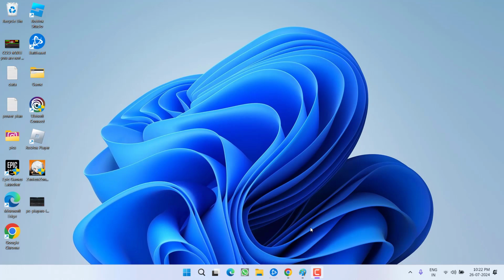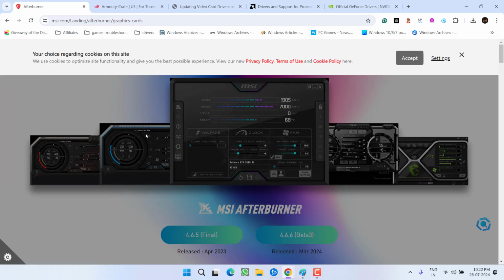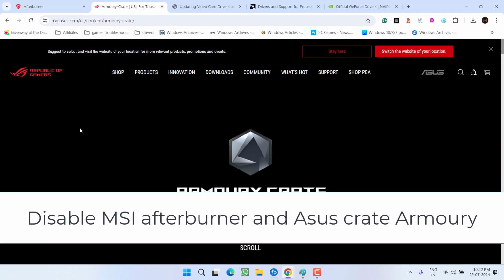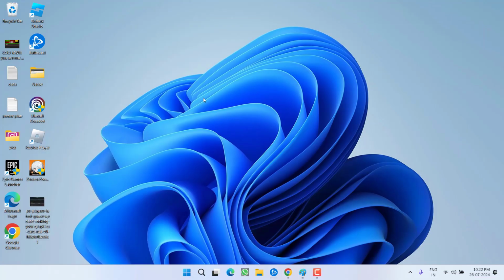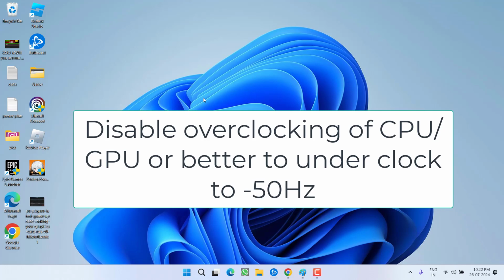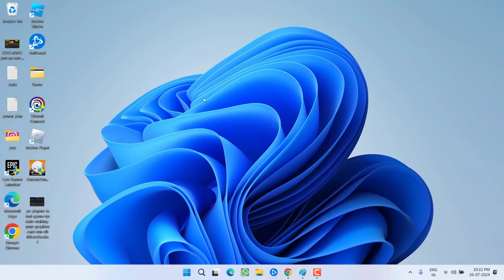First of all, in the basic step, if you have installed MSI Afterburner or ASUS Armoury Crate, make sure you disable these two programs, Afterburner as well as Armoury Crate. These two software seem to conflict with the Xbox app and Modern Warfare 3, which in turn gives you the DirectX error. Next, if you have overclocked your CPU, make sure you either disable the overclocking or reduce the overclocking of your GPU, and then launch the game to fix the issue.